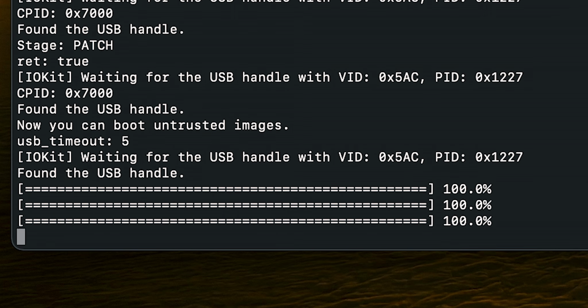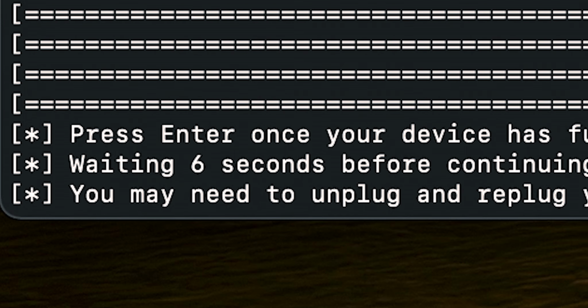It's now sending the second RAM disk. If you guys don't know what that term RAM disk is, basically it's the terminal for iPhone. So essentially you can type out a whole bunch of commands and do cool things on the iPhone. It's pretty awesome actually.